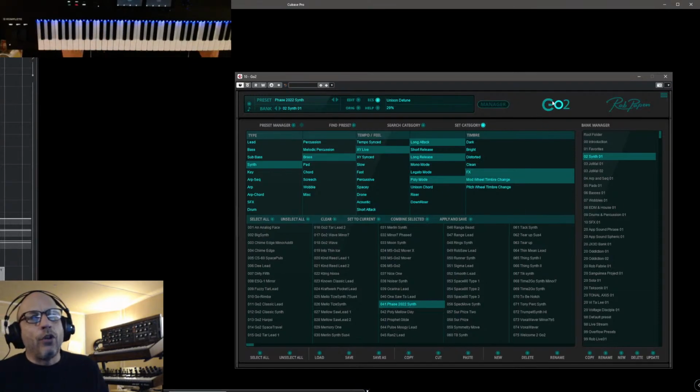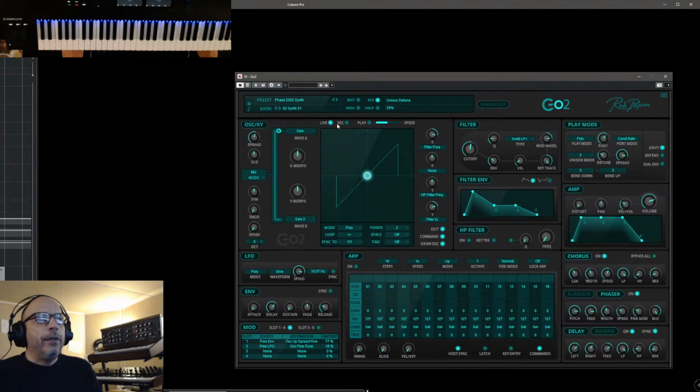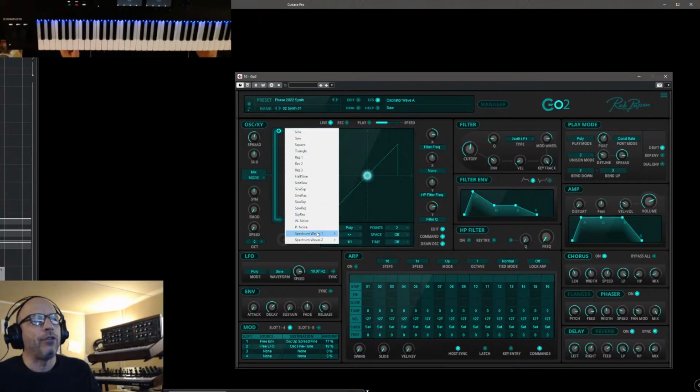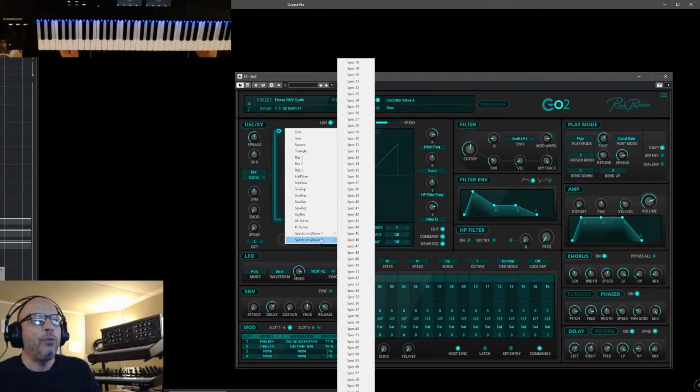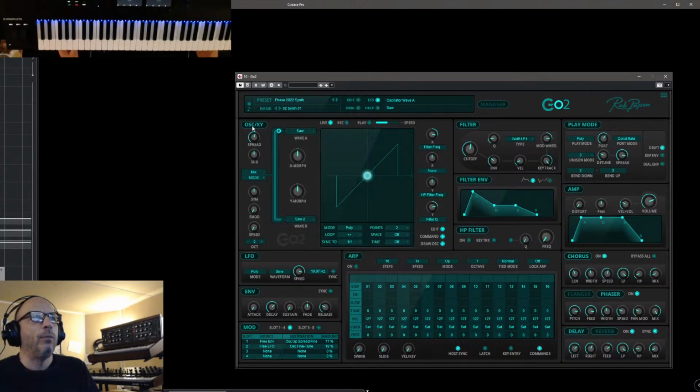What is planned for Go2, by the way, is this year. Later on, we release Arp 2 with an update. We also plan Arp Distort version 2, so the distortion plugin will get a new update. And for Go2, we have an update for having more waveforms. We have spectrum waveforms 1 and 2, but we will add some more spectrum waveforms so that you can morph even more between these waves.